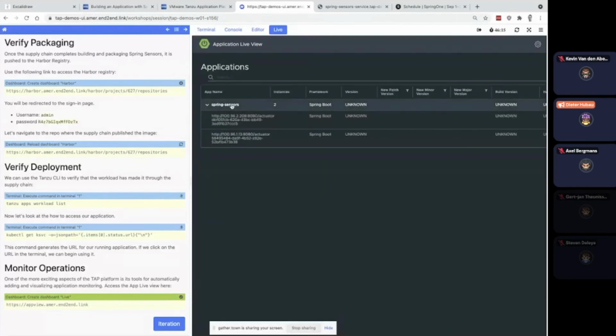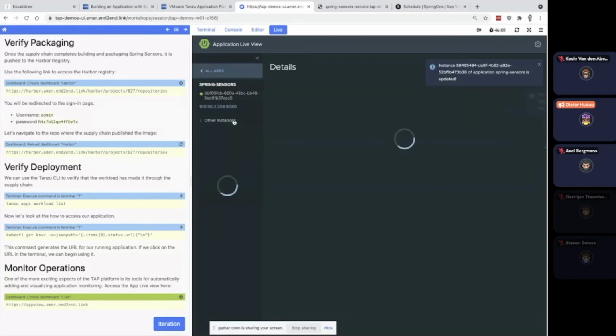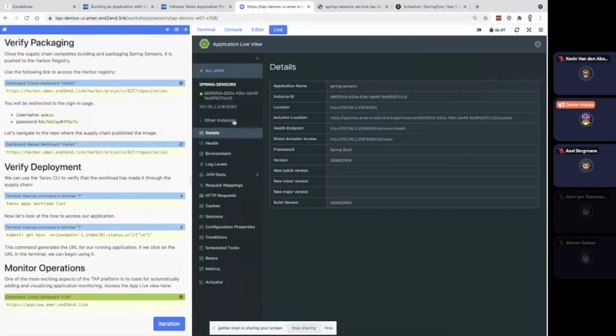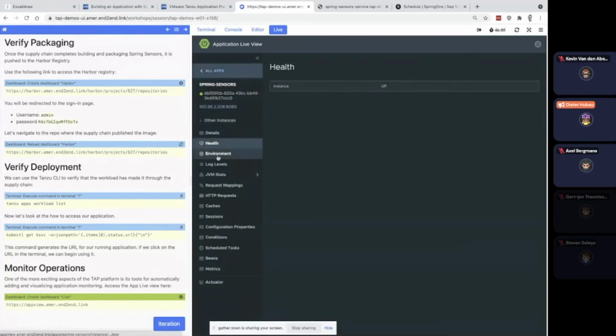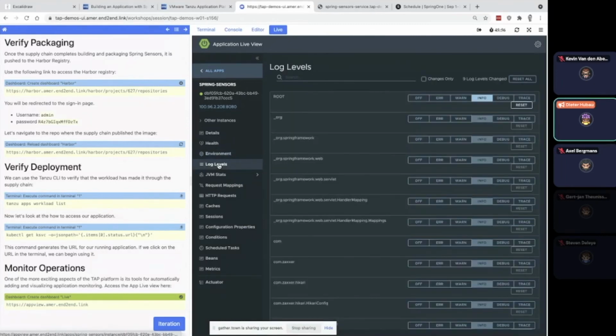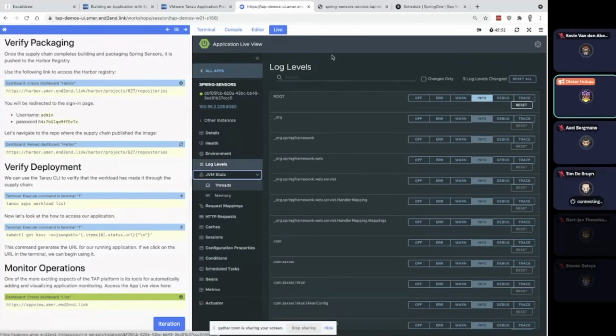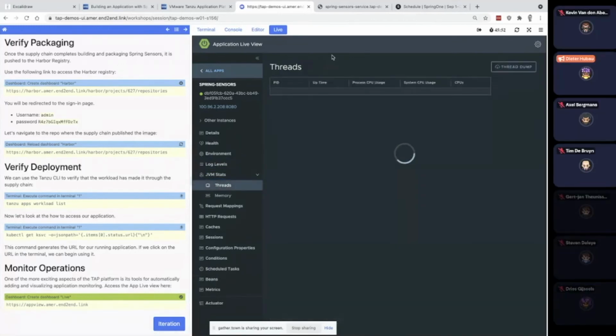Yeah, there we go. So we have Spring Sensor running. There's two instances. They are both updated. If we click one, we should get more data out of it. Yes. Okay, the instance is up. You can see the environment variables from Spring Boot. You can have a look at the log levels. So basically all the Spring Boot actuator endpoints are being exposed automatically in this app live view. So you can use application live view to monitor all your Spring Boot apps.